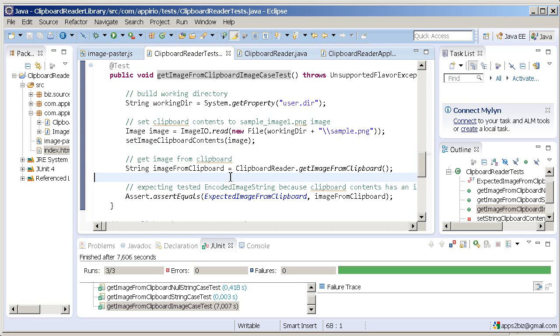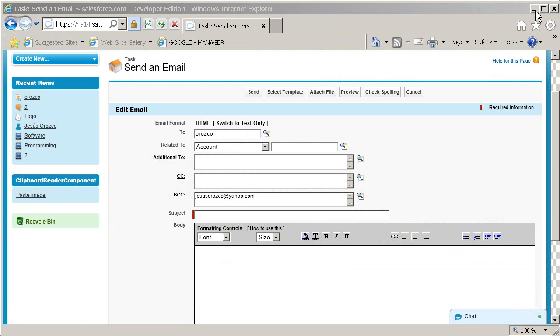So finally, the process of getting the image from the clipboard: what it does is read the contents and return the image encoded as a string. So the JavaScript program can communicate with this applet and get that content for the purpose of showing the image inside the div, inside this editor.